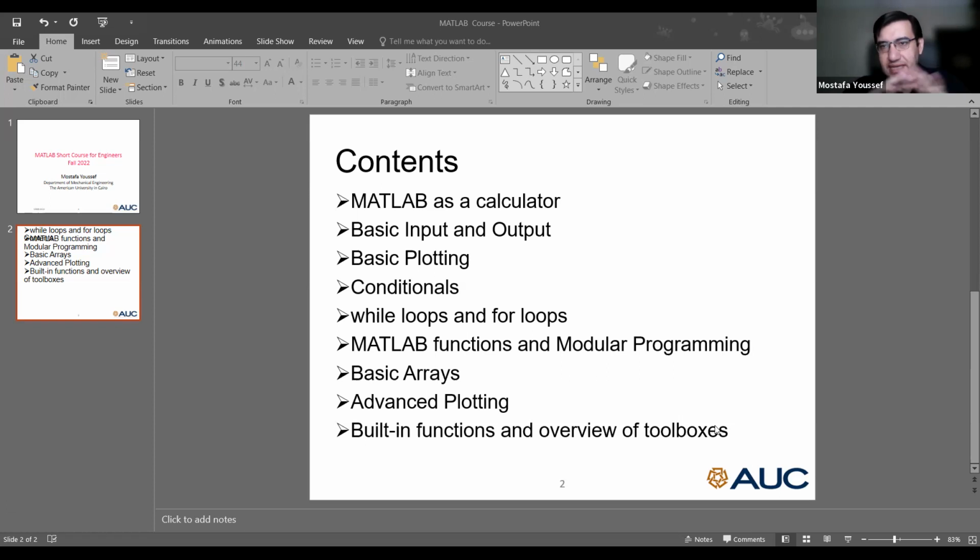And I have to say it out loud from the beginning, this course is not going to touch in depth on any of the toolboxes. These are very specialized. For example, there is a machine learning toolbox, a differential equation solver toolbox, a parallel programming toolbox, and so on and so forth. These are very, very specialized topics.